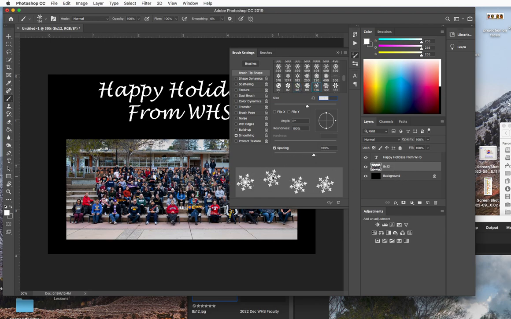So in order to get these onto my canvas properly, I'm going to create a brand new blank layer, bring it to the very, very top, and call this snowflakes or brushes. Select the color, I have it white right there, and you can start doing the size of your snowflakes.